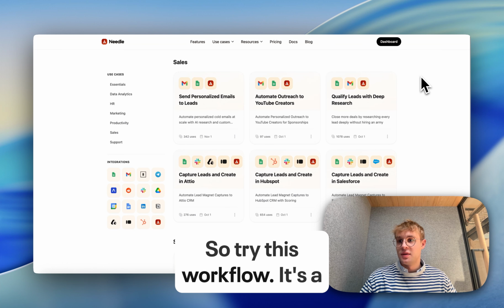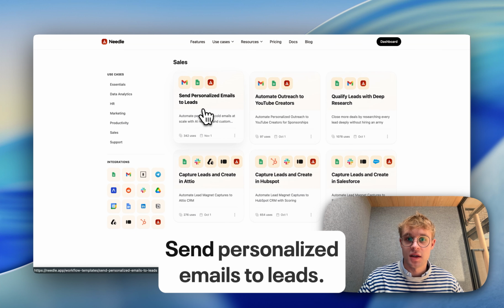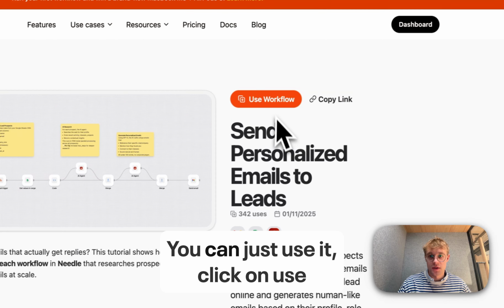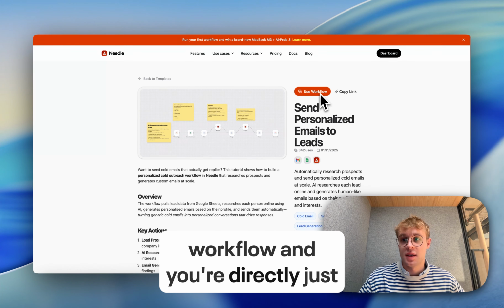So try this workflow. It's a free template that you can use here: Send personalized emails to leads. You can just use it, click on use workflow, and you're directly set to go.